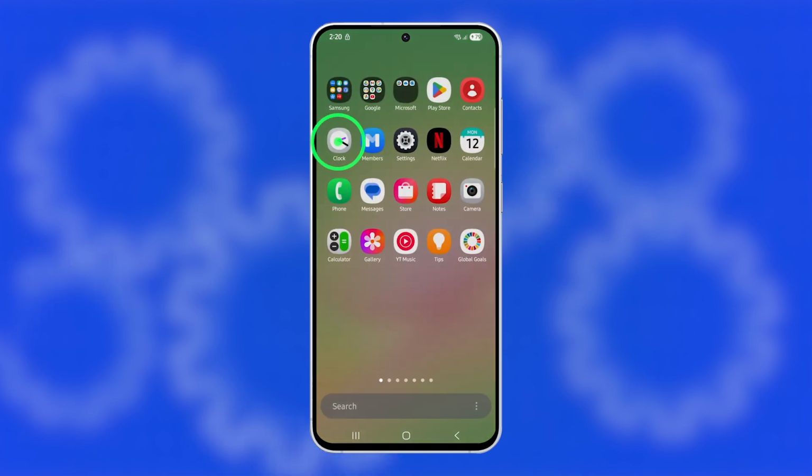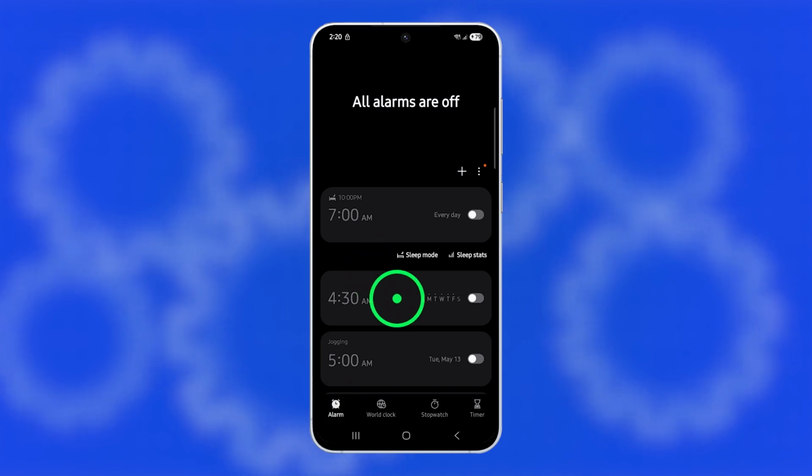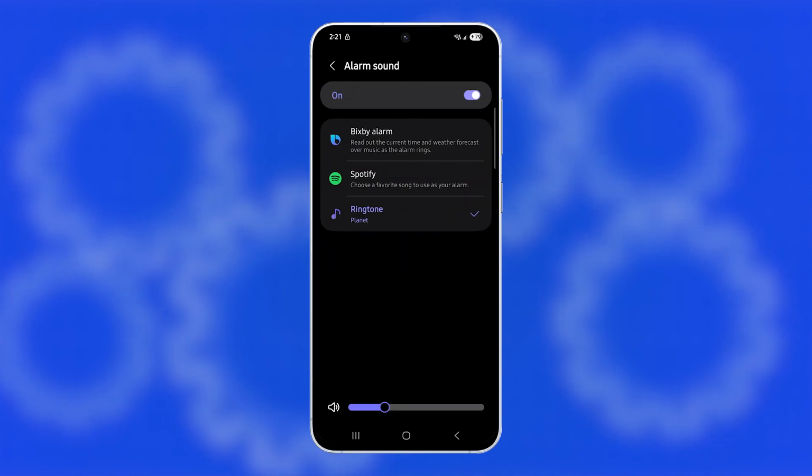Start by opening the clock app from your app drawer. Make sure you're on the alarm tab at the bottom of the screen, then tap the alarm you want to customize. Next, tap alarm sound and ensure the switch beside it is enabled. You'll now see different sound options you can choose from.